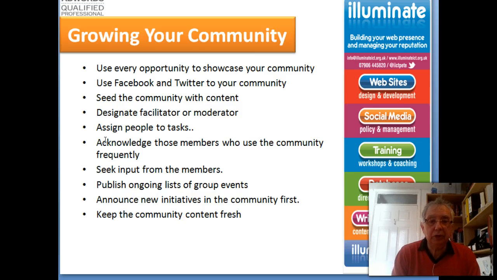So when it comes to growing your community, the first thing we need to do is to make sure that we use every opportunity to showcase what you're doing. So use Facebook and Twitter to your community. Even if you're not using Facebook and Twitter as primary tools inside of your community, you can still use Facebook and Twitter to tell those users that you exist. Make sure that there is content inside of your community pages, and you can do this by adding the content. Designate a facilitator or moderator. Make sure that somebody is known as the go-to person if anybody has got a problem.